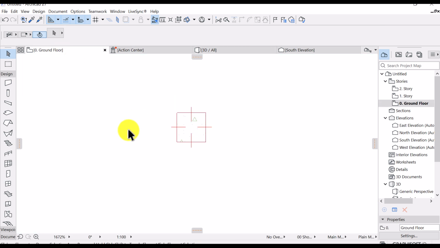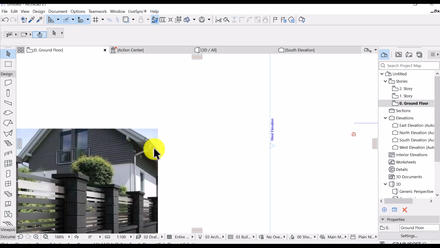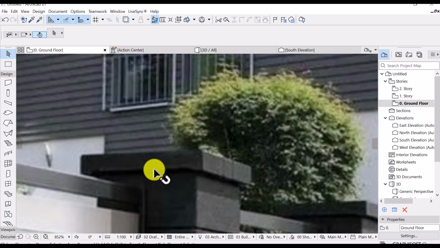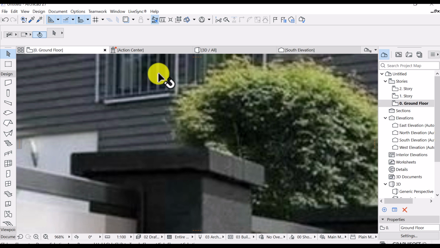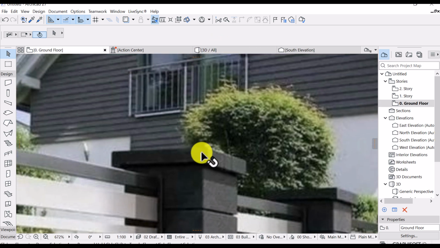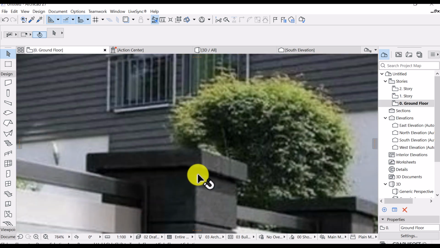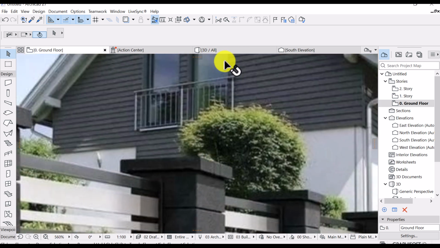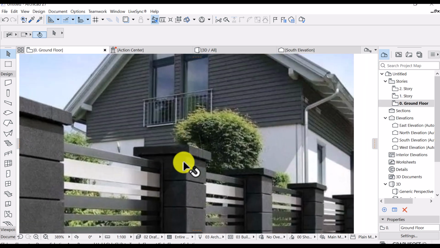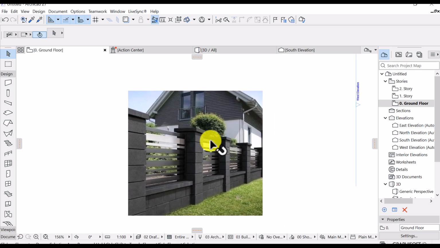But if we go back to the image again to reference, we have a capping on the top of the column, which is this element. So let's go back. We can use a slab to achieve that, or a morph, but I'll pick a beam or a wall for the reason that I'm going to explain here, because at the end of the day it has to have a function. The function of this is to protect the column against rainfall, and it has to drain the water appropriately. So by using a slab tool, I don't think you'd achieve that detail. I'm going to use a beam tool.